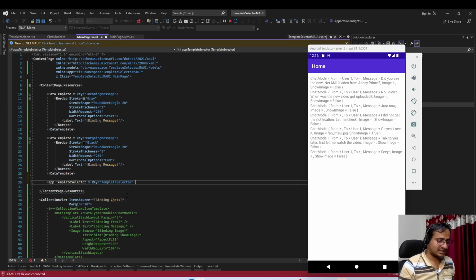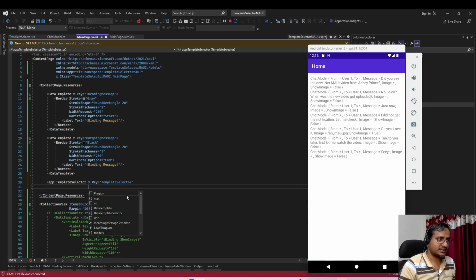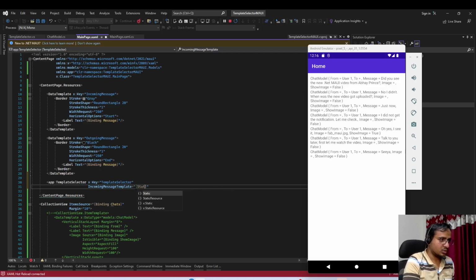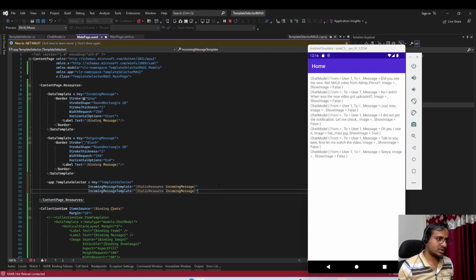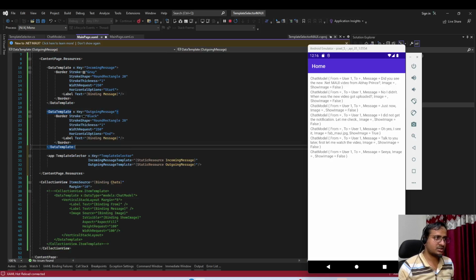Now this template selector requires two properties. So incoming message template. We want to define what incoming message template we want to use. So we are getting this incoming message template from here only, this incoming message. We have added this as a part of resource, so we can access it using static resource. So this one, let me copy this for outgoing message template. So this is outgoing message, and cool. So we are done with this also.